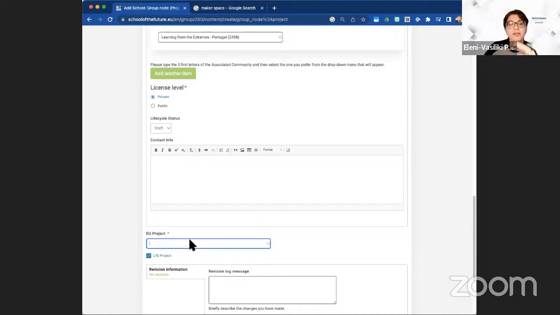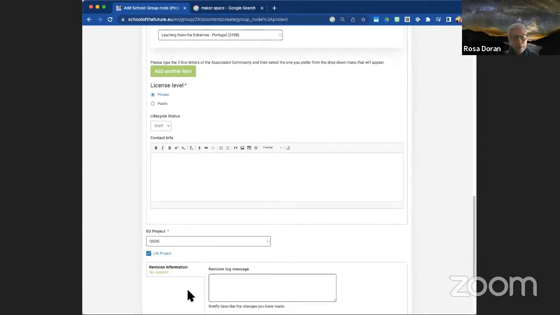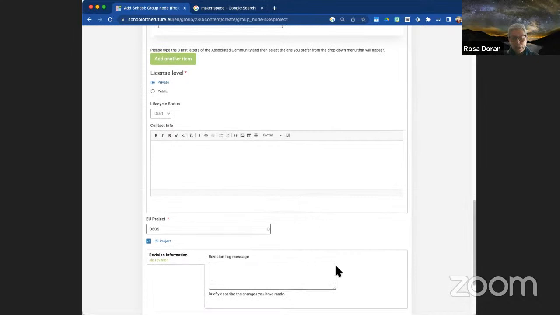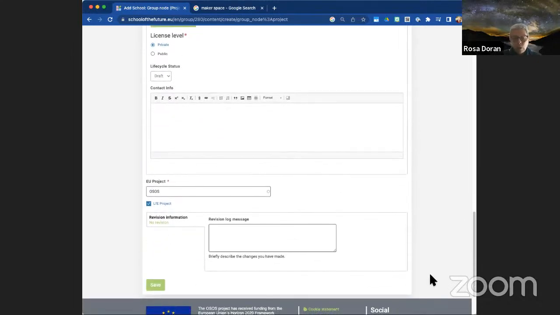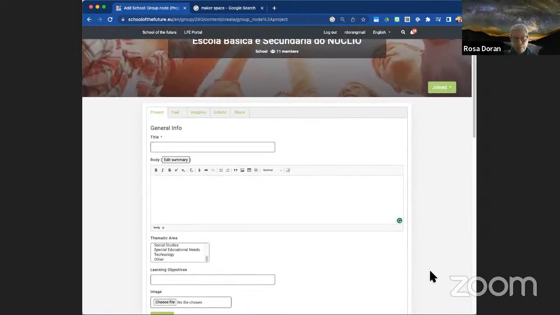You need to fill in the EU project field as well. You should put OSOS here. OSOS. Exactly. Okay, so all of this is also in the manual. It's written in the manual, okay? And here is just a space where you can add some information about changes or some notes about this lesson that you have created, okay?